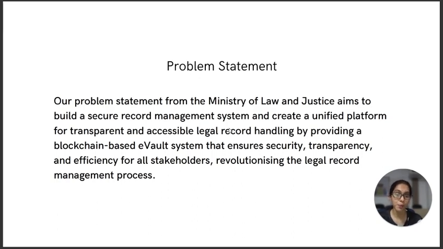This is the problem that we're trying to solve, and our solution, which is based on blockchain, takes a step forward in revolutionizing this legal management process. Now my teammate Ronit will explain the further diagrams.